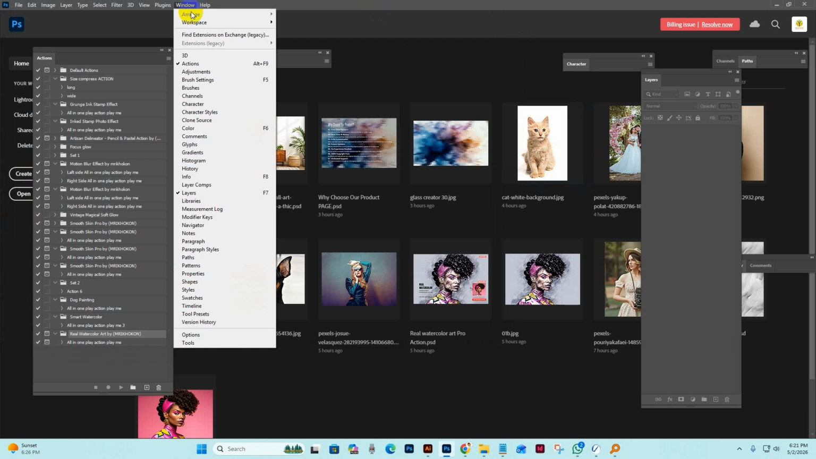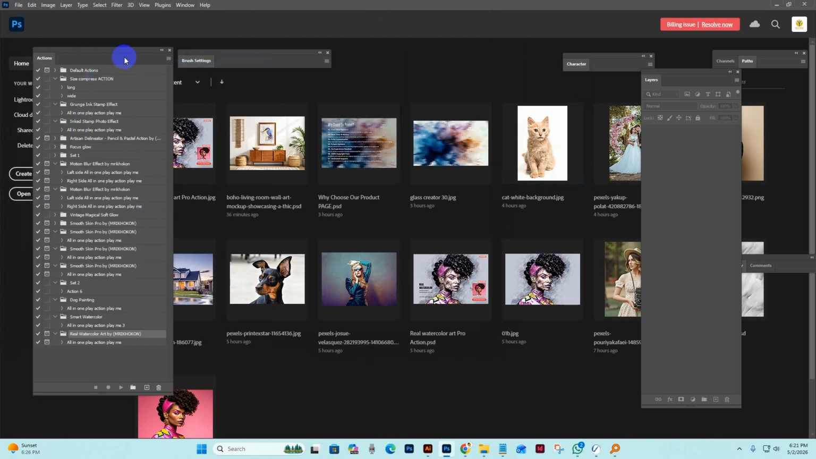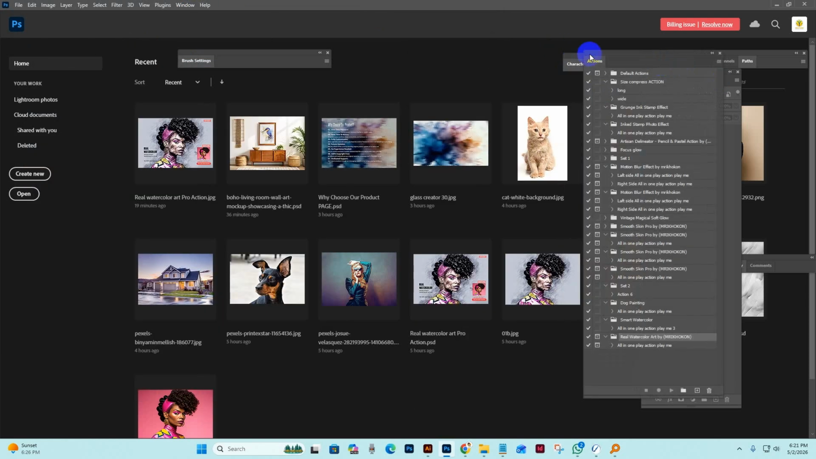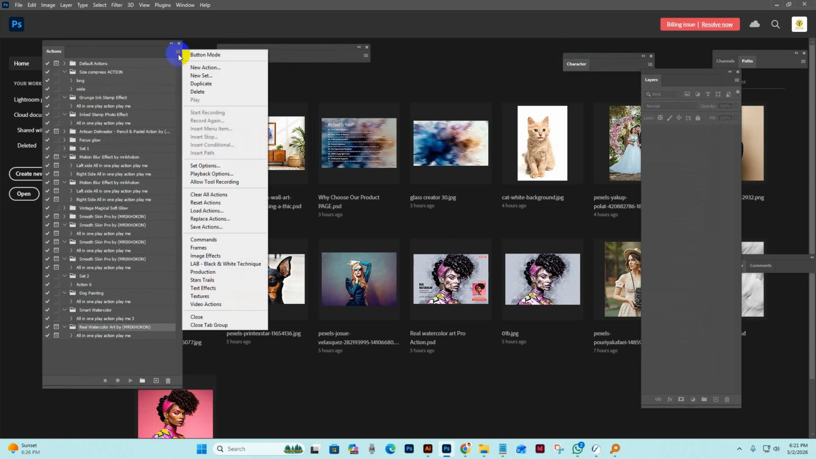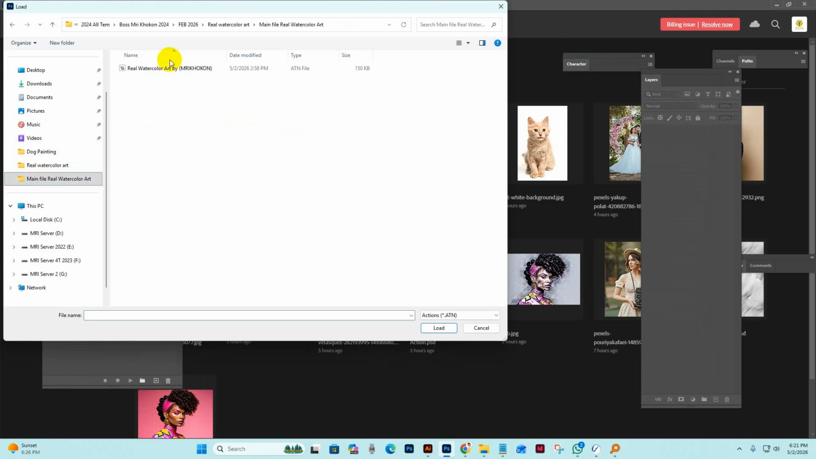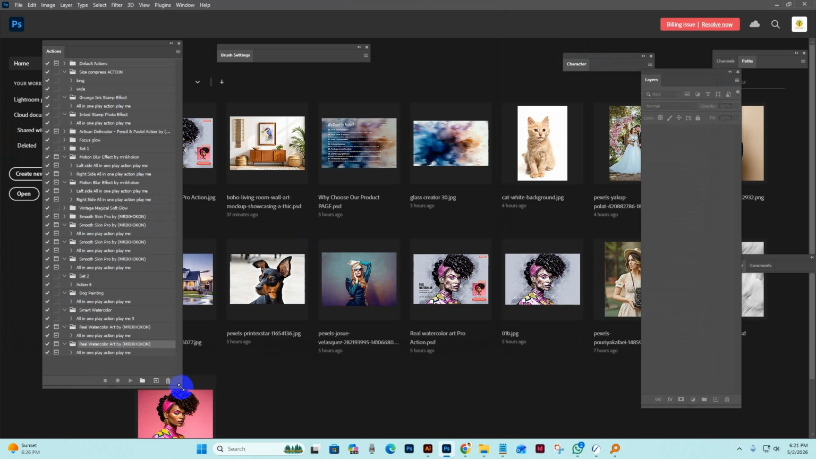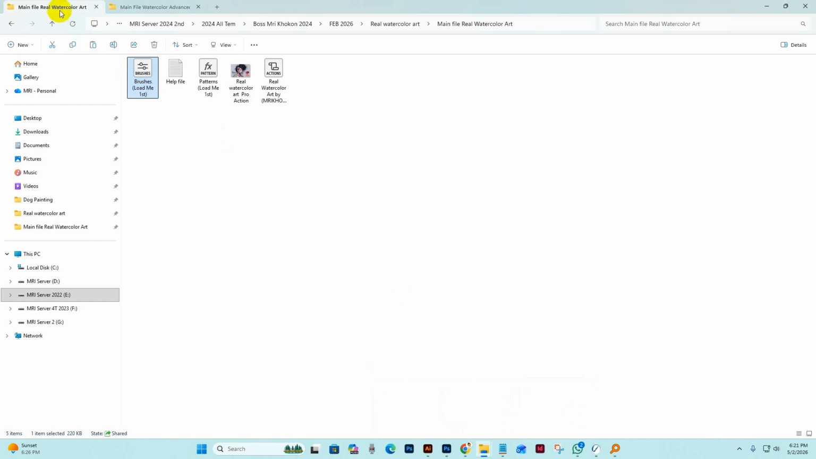Go to window and action option, click, see the action option, click. Now the action option shows, maybe on the right side, I have set it on the left side for better watching purposes. The more option, click, and in the same way load the action and find my download file and select watercolor and load it. See the last one, this is the up and down option, and this is the folder real watercolor art by MRI Kokon, and this is the script. Now we want to load any type of photography.